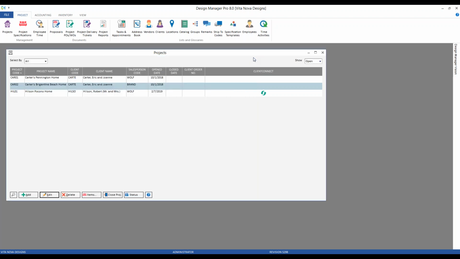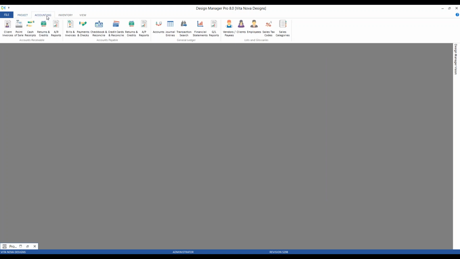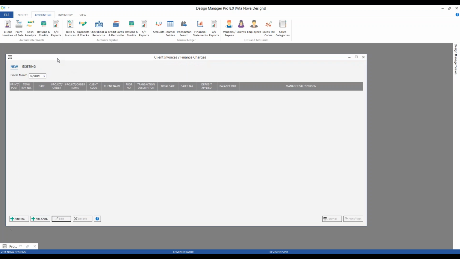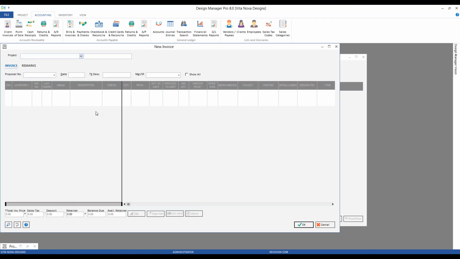Now, let's imagine that we're nearing the end of the project for the Carters, and they're asking us to apply some of that retainer to one of their final invoices. Very easy to do so. So I'm going to minimize my project window, go over to our accounting tab. I'm going to jump on our client invoices window off of our accounts receivable frame. And to create a new invoice, as I'm sure many of you know, we simply click the Add Invoice button in the bottom left corner. Let's put in our Carter project.